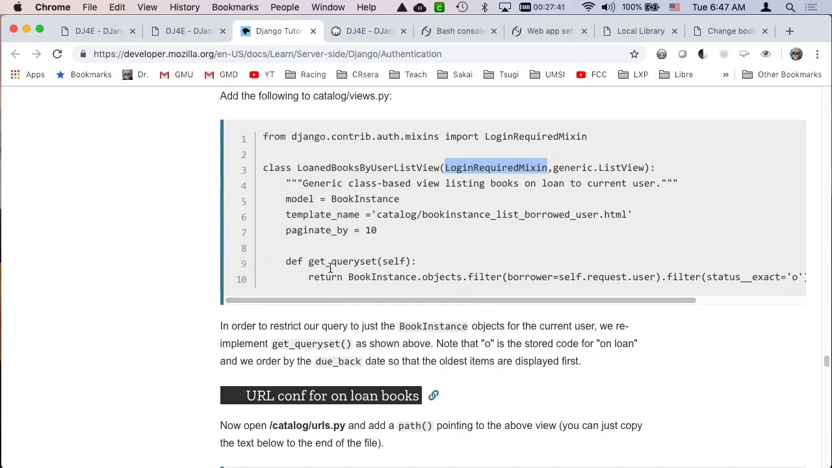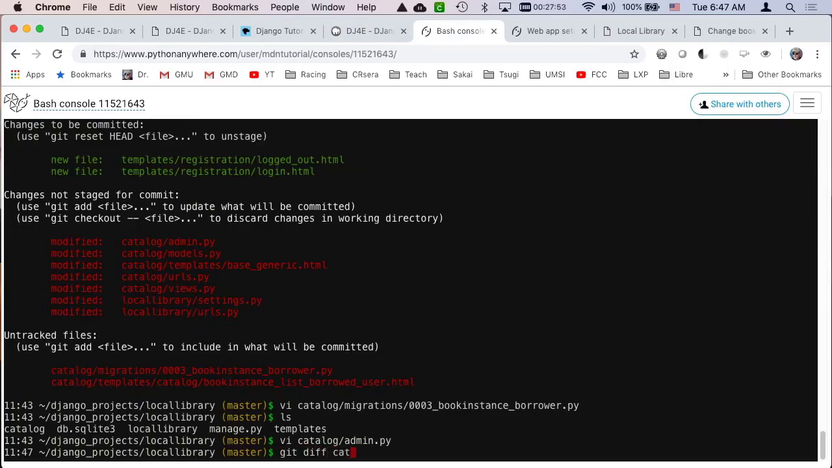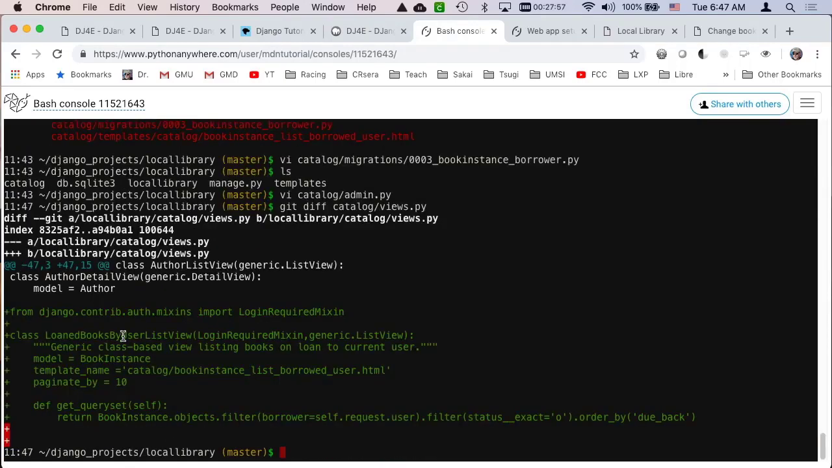So this is going to be a query that's going to read something, and then it's going to dump that data into this template. So that's in views, catalog views.py. So there's the LoanedBooksByUserListView, and then catalog urls.py.